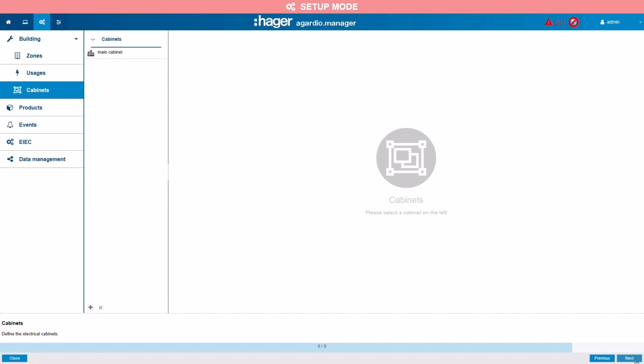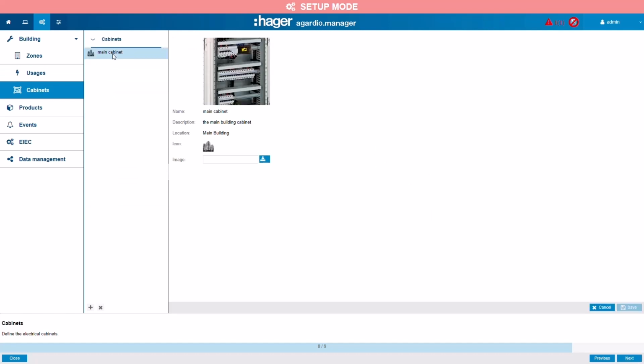Now we will define the hierarchy of the switchboards. In this example, we already have a main cabinet. Click on plus to create a secondary cabinet, and rename it. Select its location, and save your settings.